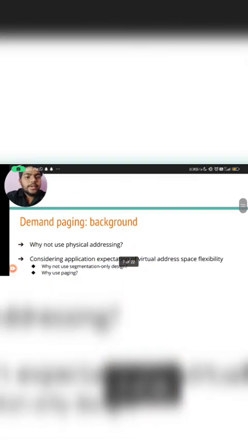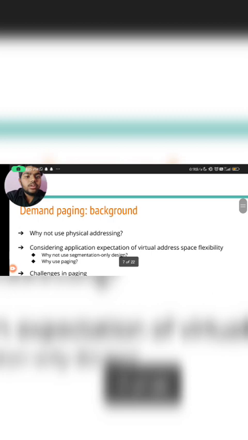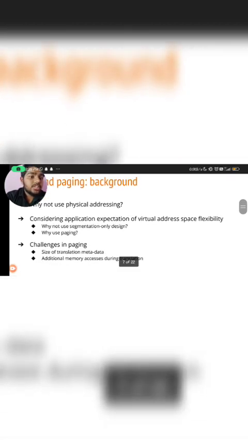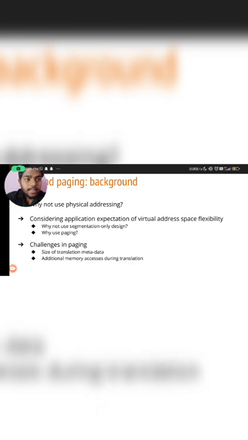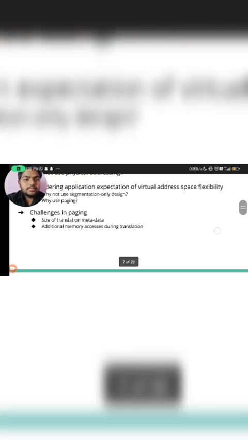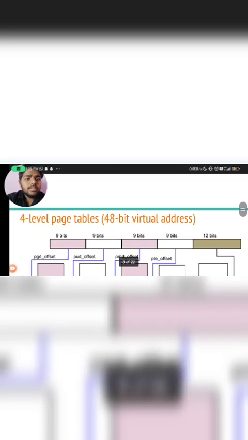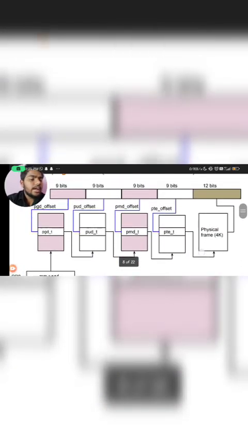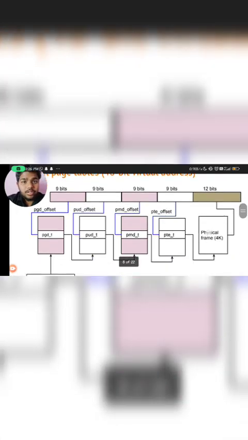Demand paging background. Why not use physical addressing? Considering application expectations of virtual address space flexibility. Why not use a segmentation-only design? Why use paging? Four-level page tables, 48-bit virtual address, and this is an example of a 48-bit virtual address.